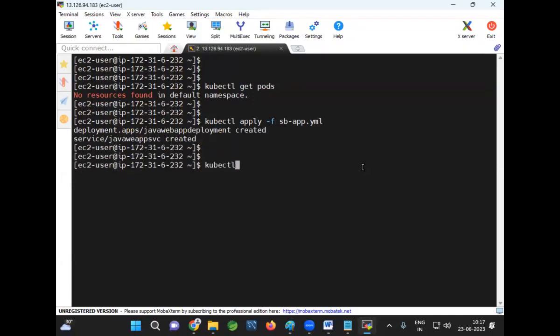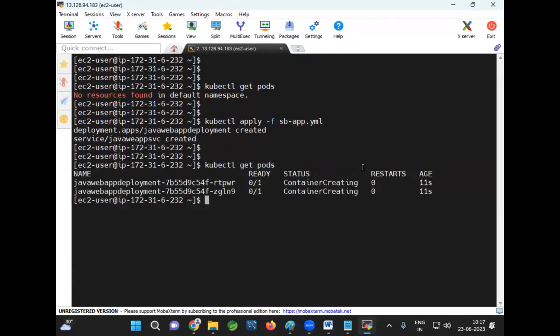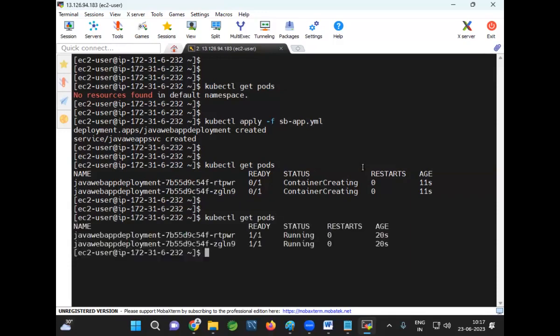Let's go for kubectl get pods. Now it says container creating. What is the meaning of that? The pod is created, and inside the pod our container is getting created. Initially when I executed get pods, it said container creating. Now when I execute get pods, it says containers are running. So pods are created, pods are up and running.